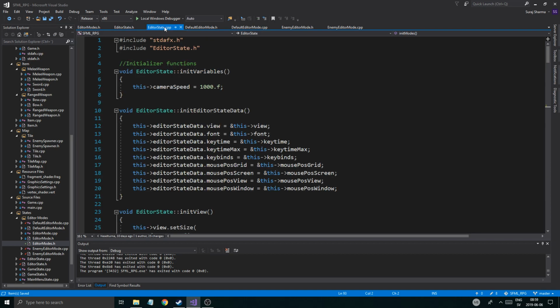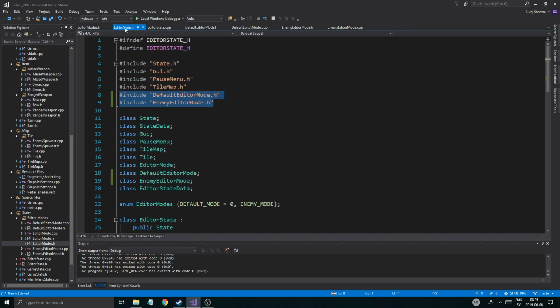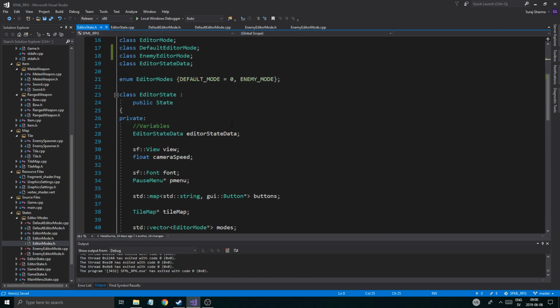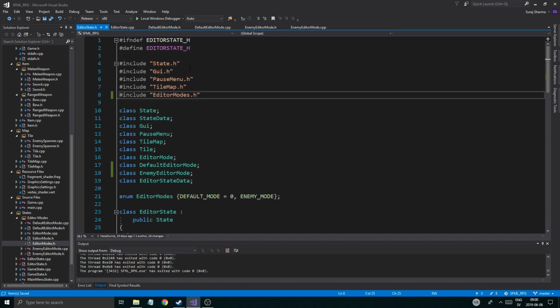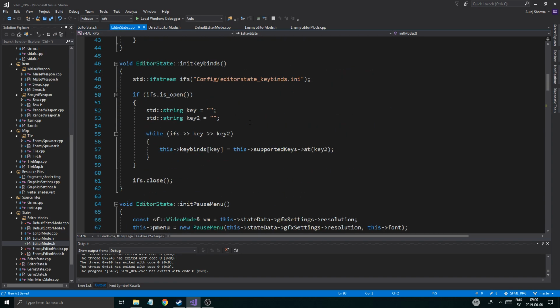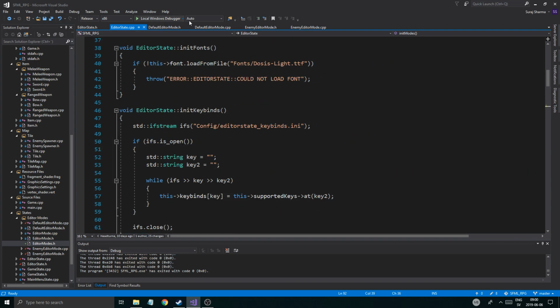And then we're just going to go into editor state, wherever it is, and just include that instead. Include editor modes. That will just make sure we include everything from one file. Once that's done, we should be able to do what we were doing. Keep going. So it wants the default, okay, the enemy editor mode.